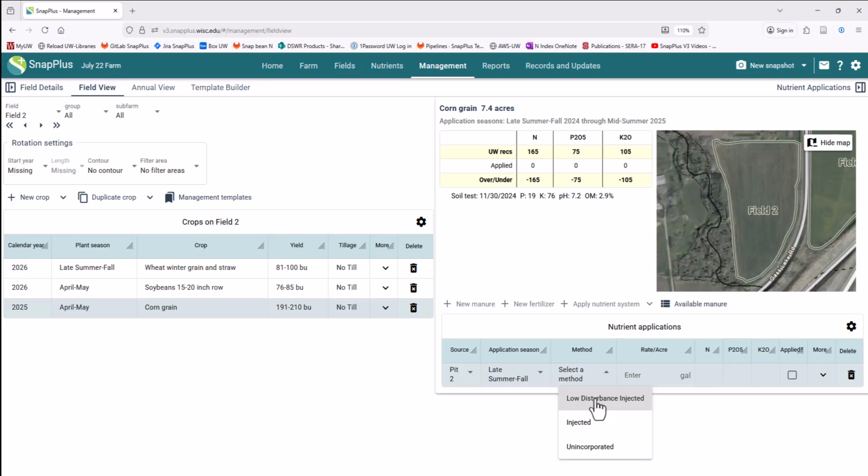It's important to note that SnapPlus assumes that the tillage system that you select includes any incorporation passes that you're making for the manure. This might mean that you need to adjust your tillage system in order to see the relevant manure application method.